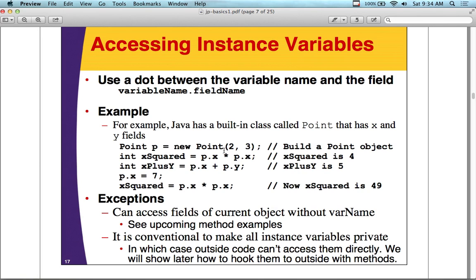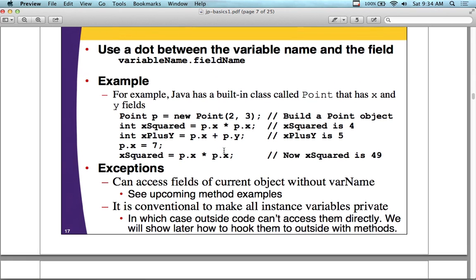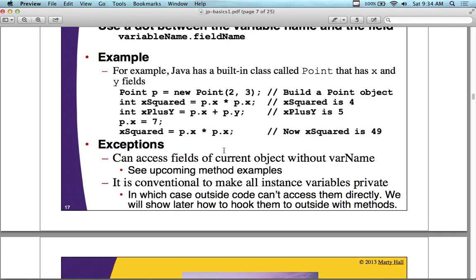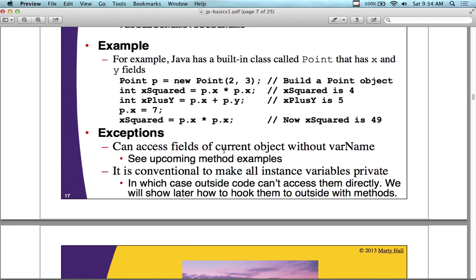We have some exceptions here. We can't access fields in the current object without the variable name. We're going to see something coming up where we look at the class versus instance concept. It's also conventional to make all of the instance variables private, as mentioned before.